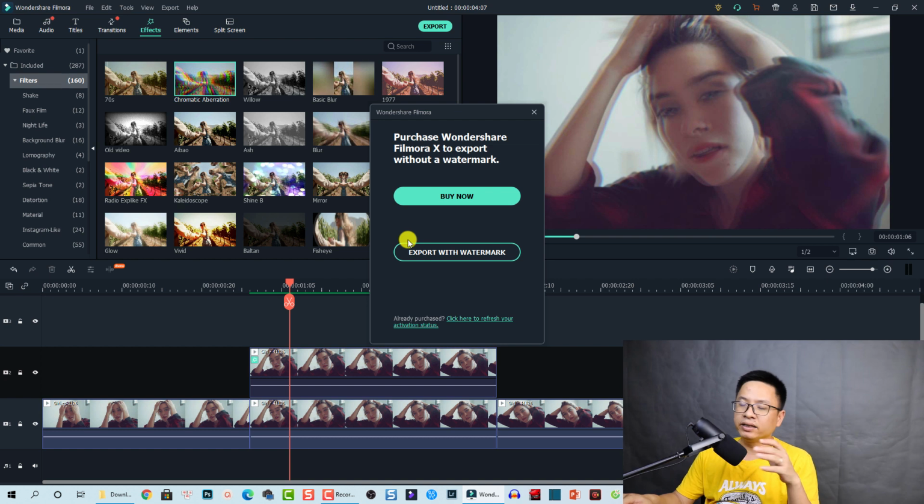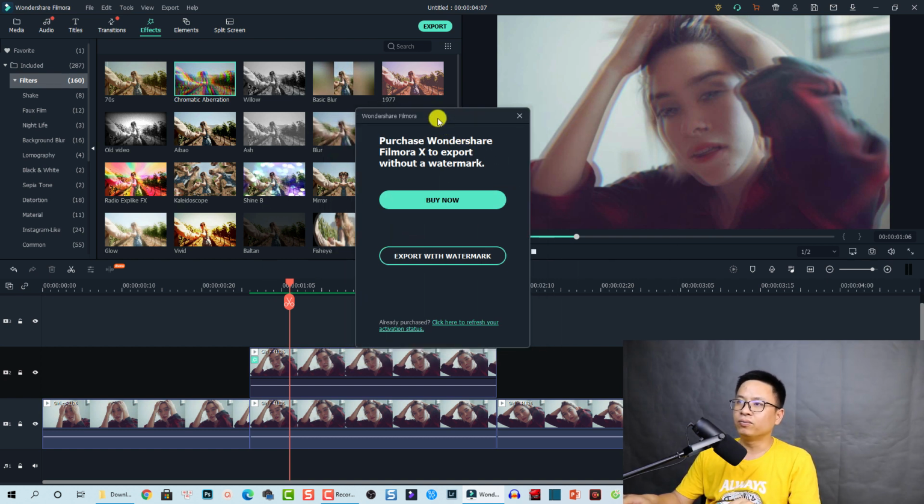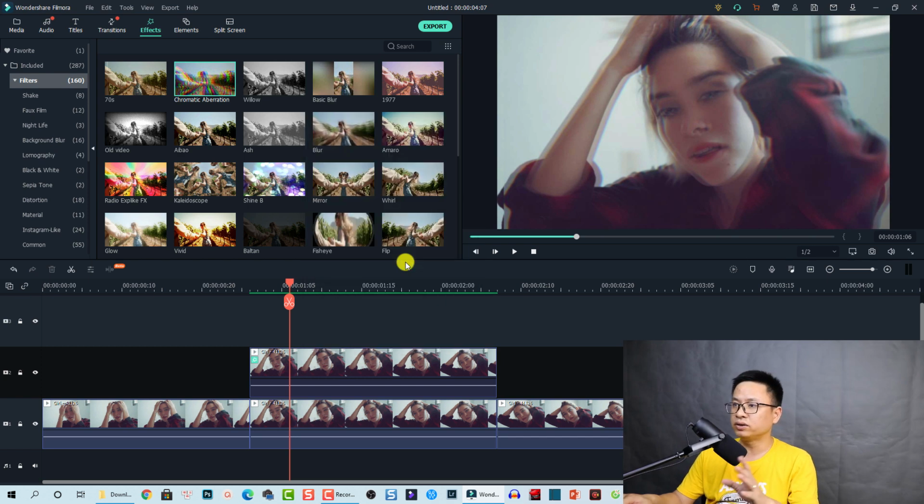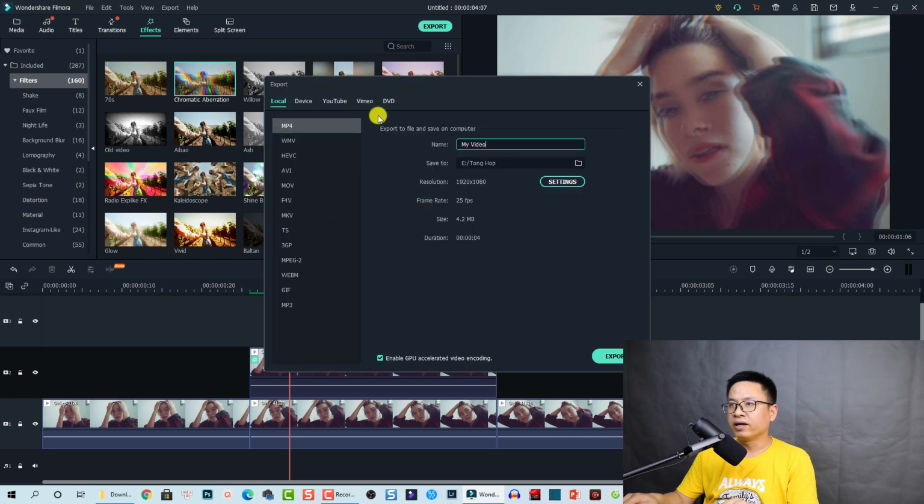By the way, sometimes you click the export button and you see this window, and you may worry about it. No, it is very simple information. First one, they want to inform you that you are using a free version. If you want to remove the watermark, you need to buy the software, or you can continue to export with watermark here. So I'm going to click here, export with watermark, because this is just a free account I use to test my program.